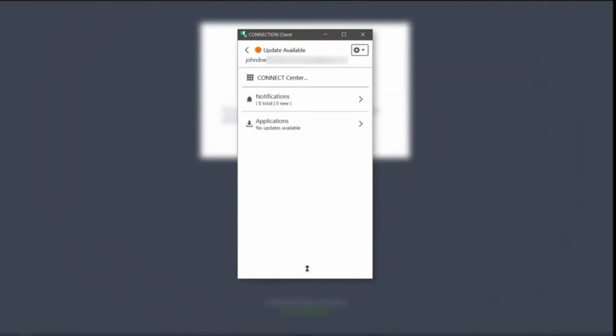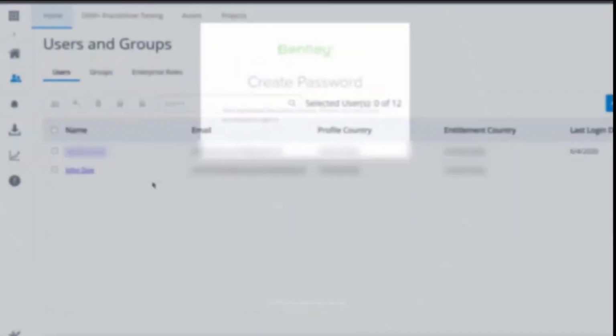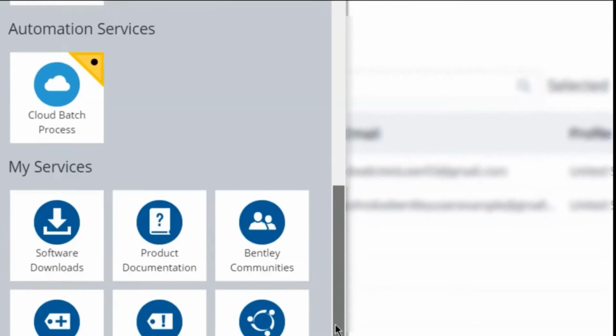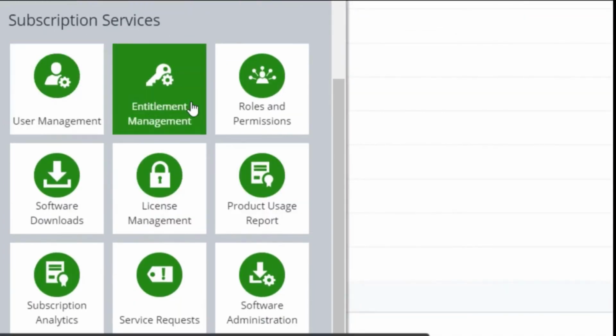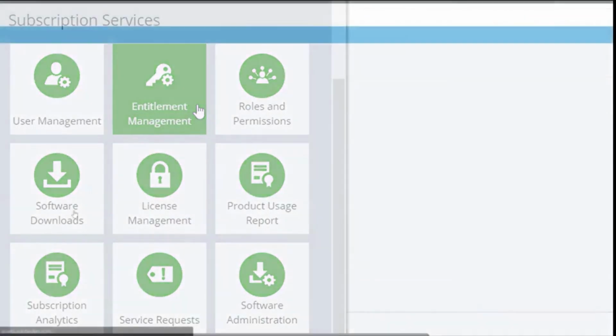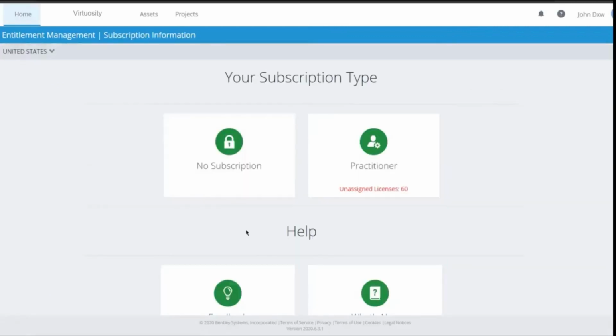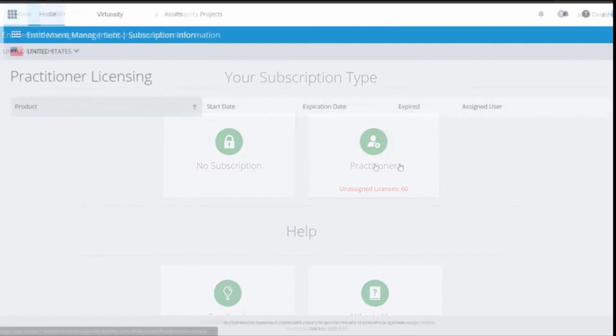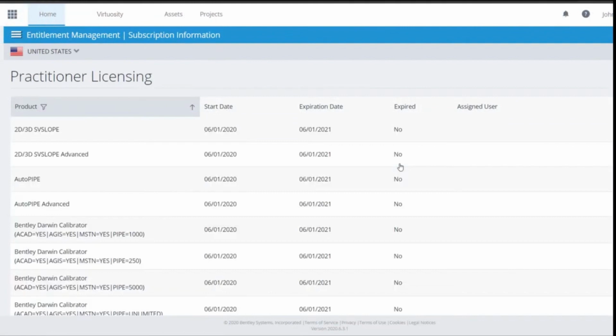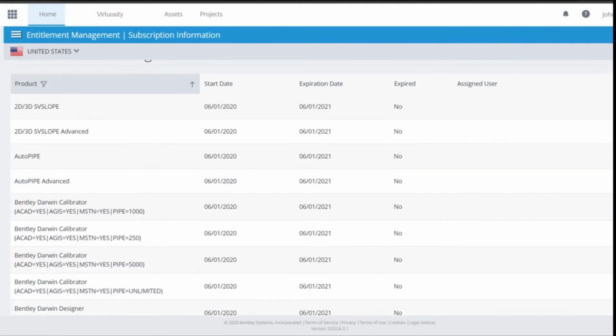However, the users would not yet be able to use their applications. The admin would need to assign the entitlement for that purpose. To do that, from the Services menu in the Connection Center, the admin needs to go to Entitlement Management. From there, select the type of the subscription. From the list of the products, look for the product you would like to assign the entitlement to.